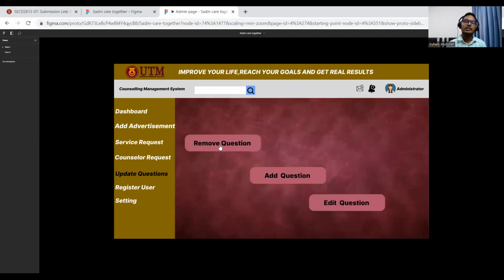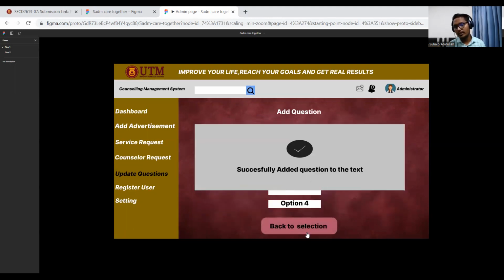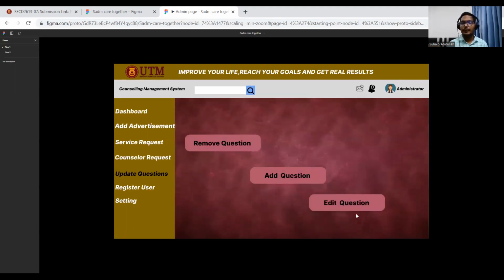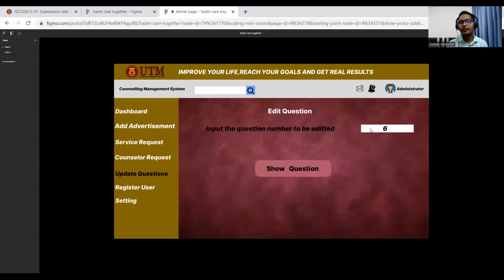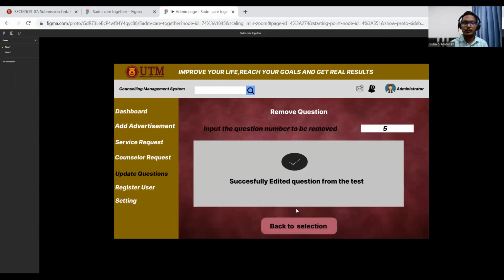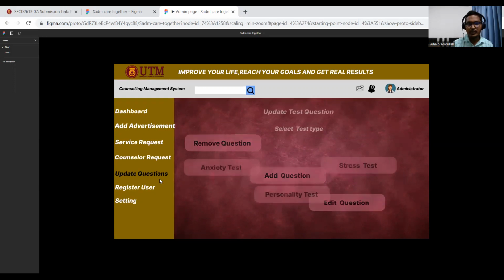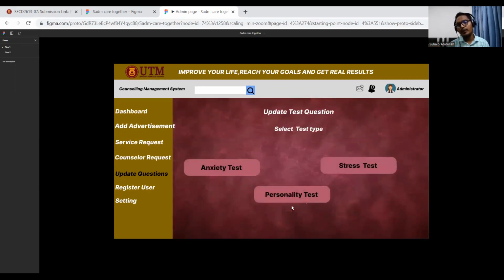So let's go back to the selection, and if I want to add a question, I will just have to press add a question and write the question and options, then add question, and it will be successfully added. So back again, and let's say I want to edit a question, I will click on edit and then enter the question that needs to be edited and show question, and I will have to edit it here and press edit question, then the edit will be successful, and back to selection. I can follow the same steps again and again for the personality test and the stress test.